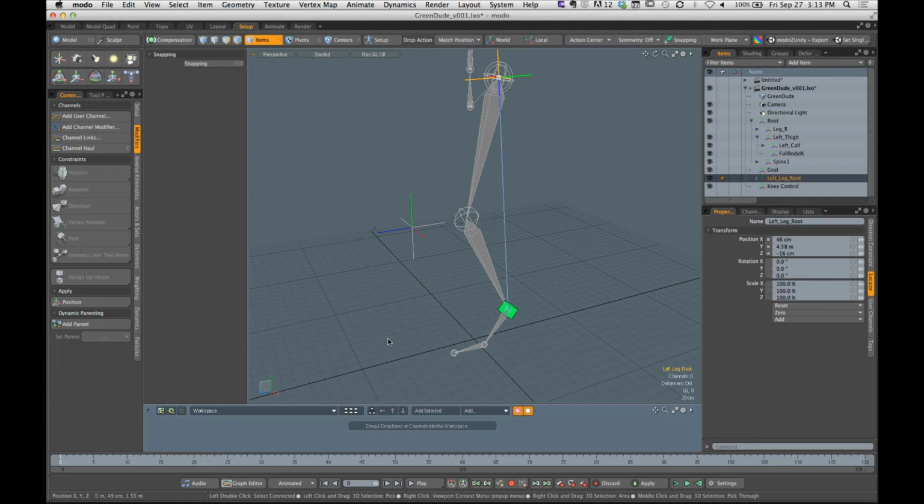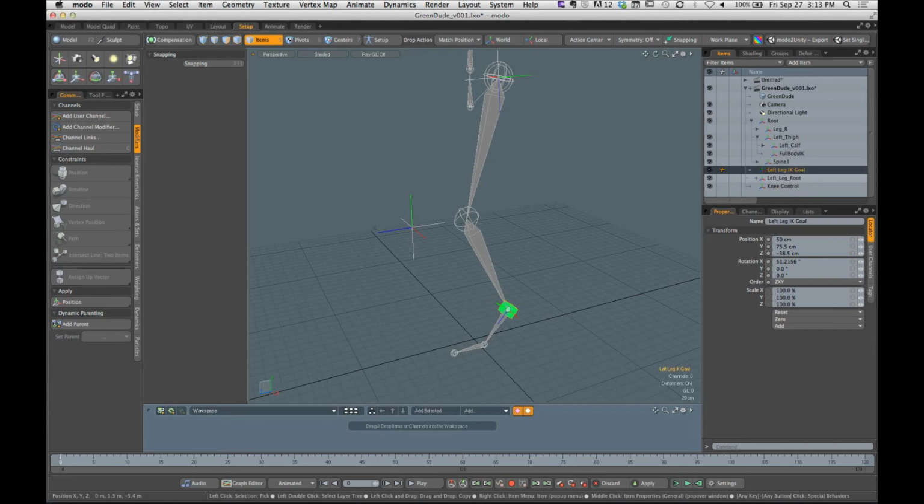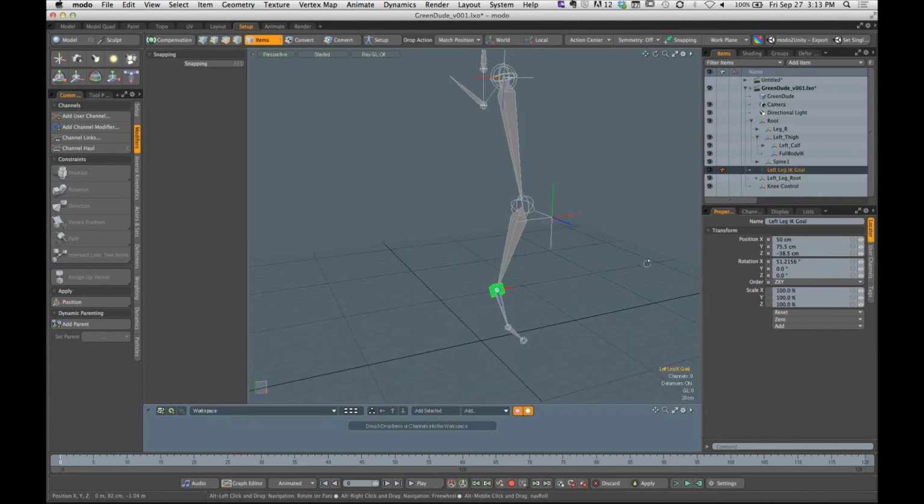Shoot, while we're at it, let's just name the IK goal. It's important that, let's call this left leg IK goal. There we go. Just so everything is nice and cleanly named.